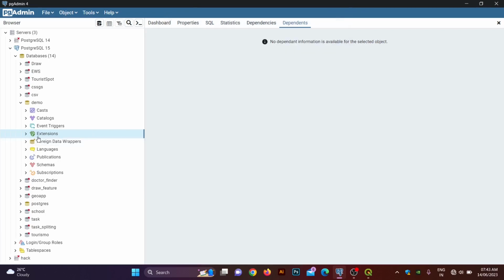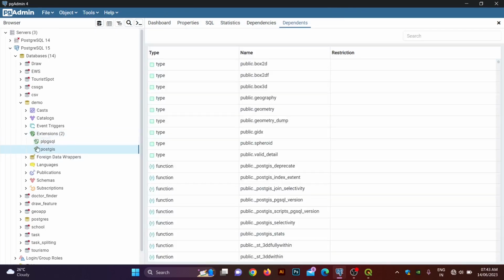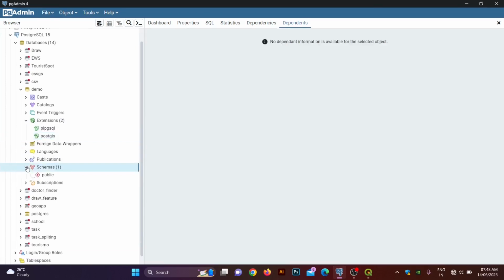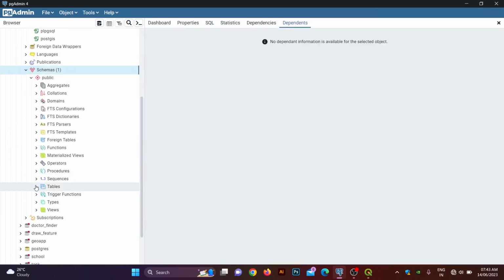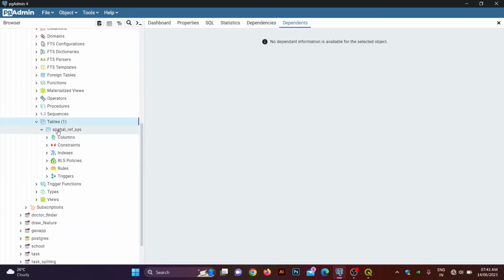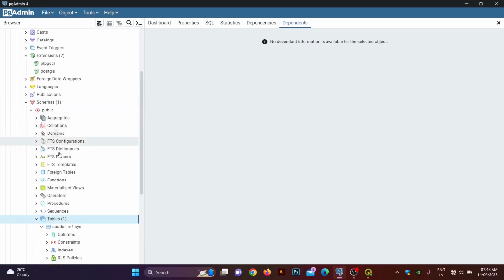Now we have added the PostGIS extension here. Now go to the schemas and click on tables. There is no table till now. This spatial reference system is due to the PostGIS extension.